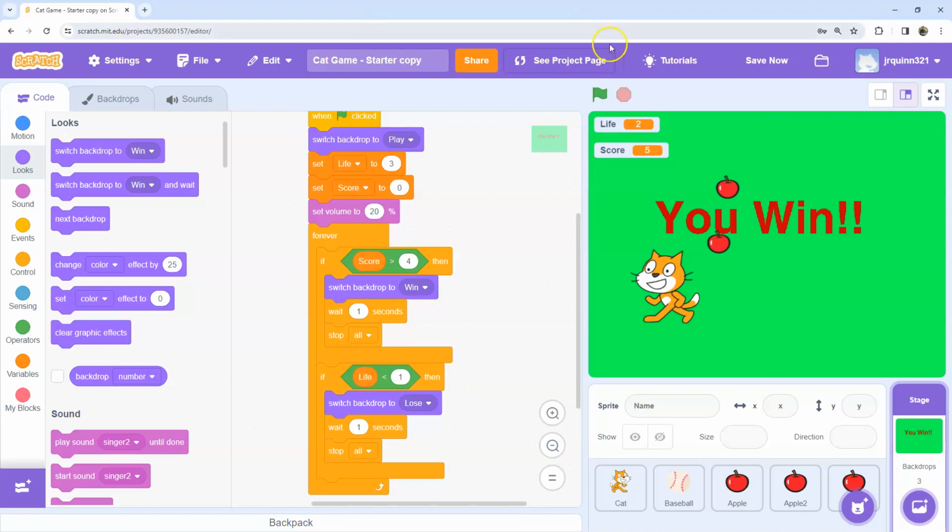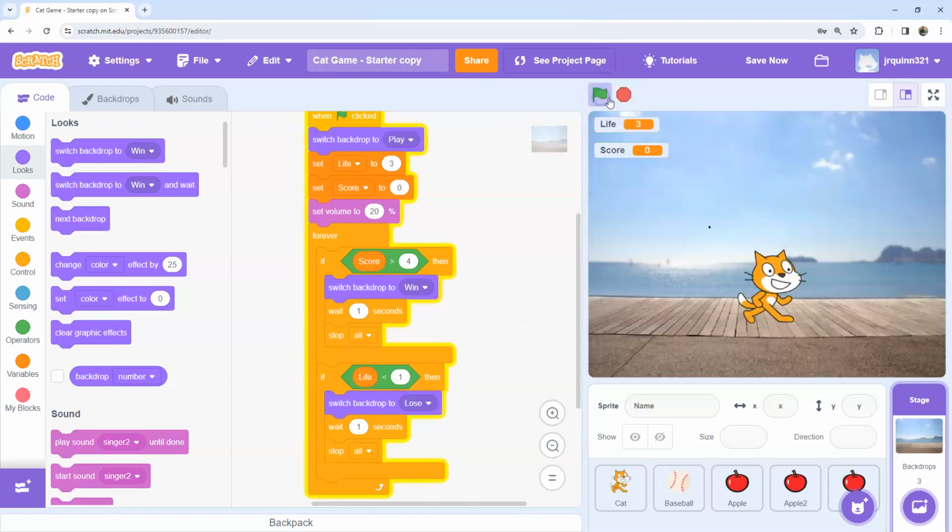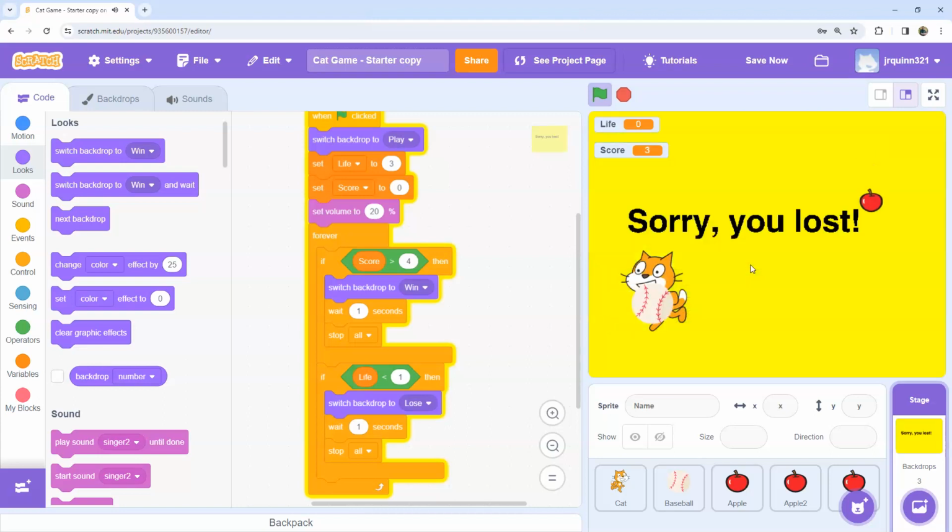And this should also work for a losing situation. Let's see if we can't lose. I'm good at losing games, so I just have to avoid winning, right? Okay, I got one life left. Come on, hit me. There we go.